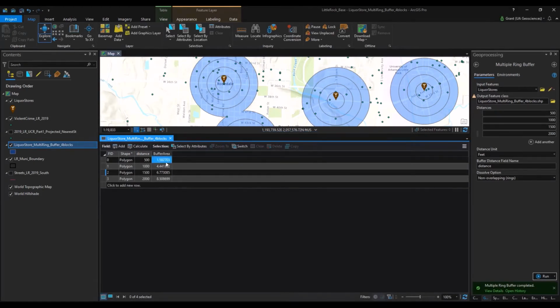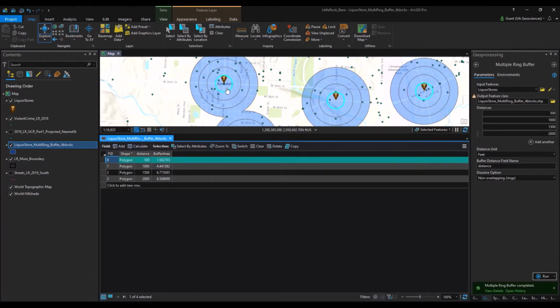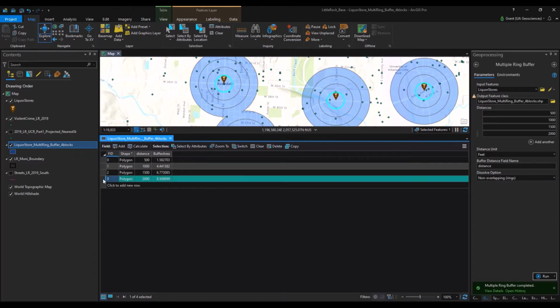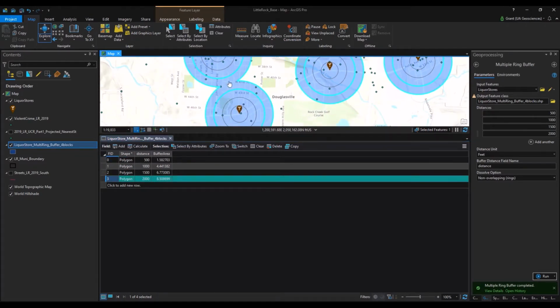So you can now see the difference in how much area per buffer. Our inner one is our smallest one as we go out to our fourth buffer ring. You can see, and that's where we have some more joining going around it, we have a larger area. This is 8.5 miles versus 1.5 miles with that. But the cool part now is, since we have our distance identification, we have our area, we can join our crimes to this as well.